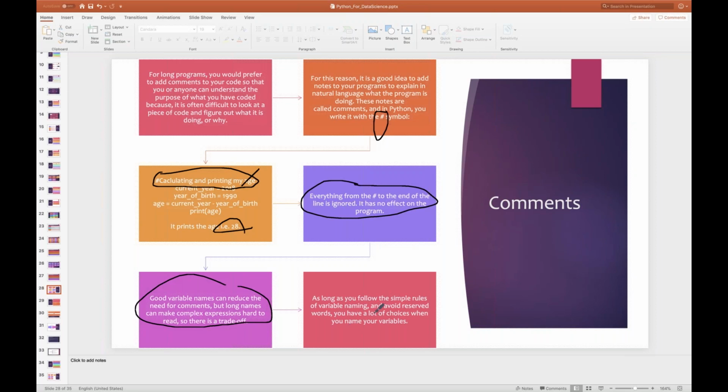Perfect. Makes sense to us. We have completed this slide. This is very easy, simple, straightforward. Now, let's move on to the next slide.